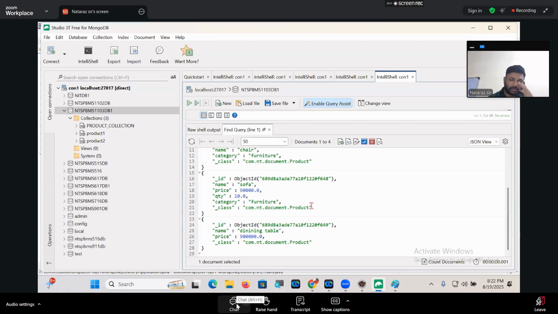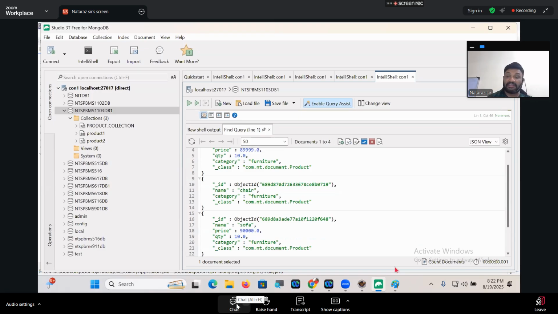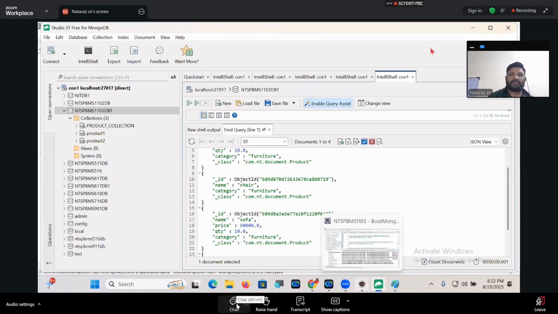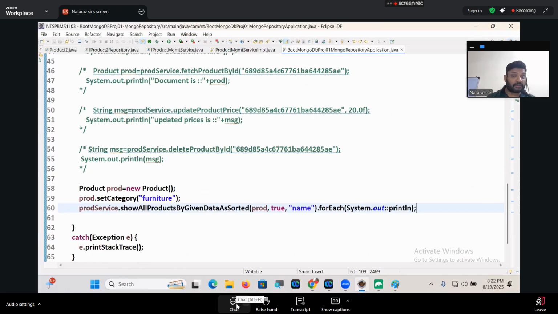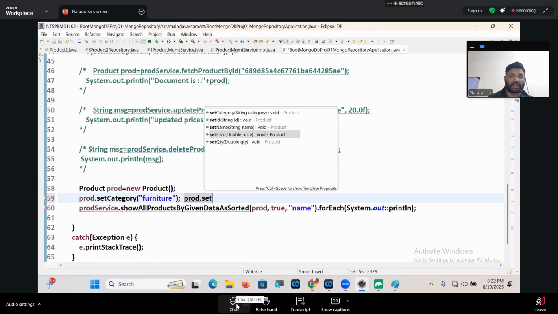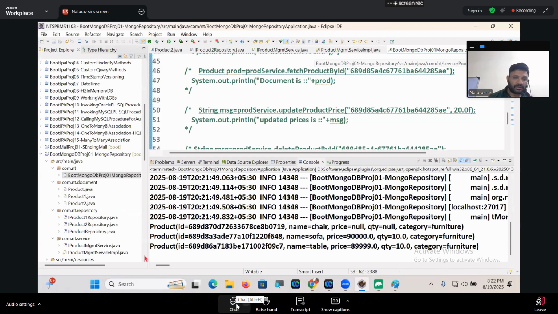Okay, boss. Now, I want to get products based on two properties, whose size is 10. I said now it will involve only non-null properties. Prod dot set quantity. Here size means quantity 10.0. Having size 10, multiple products are there. There are two products. In those two products, sorting will happen now, boss.